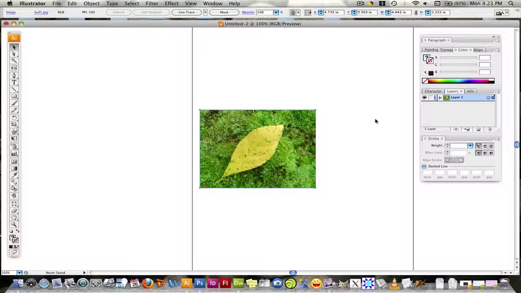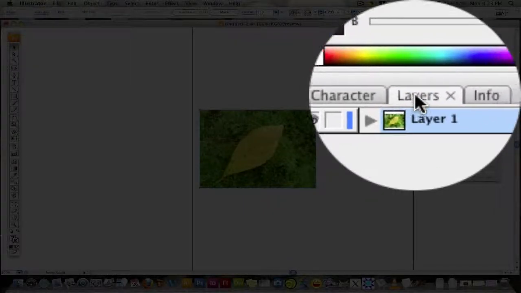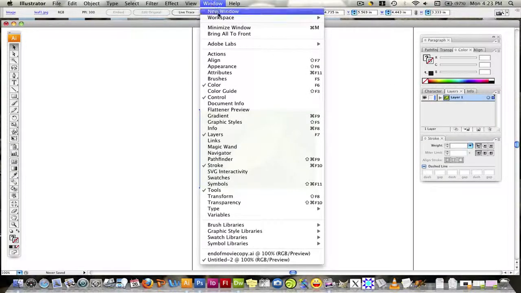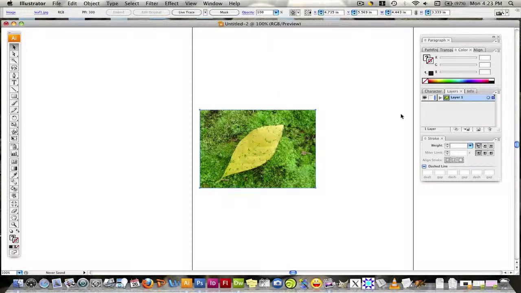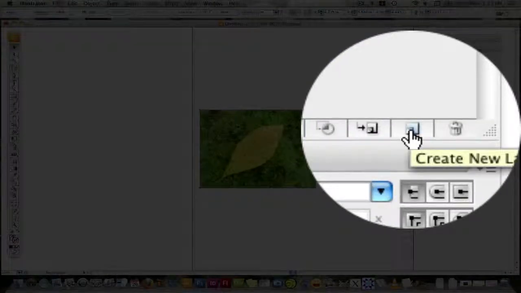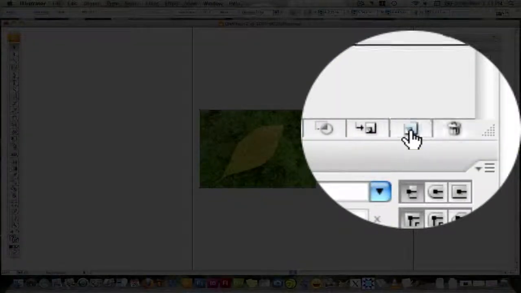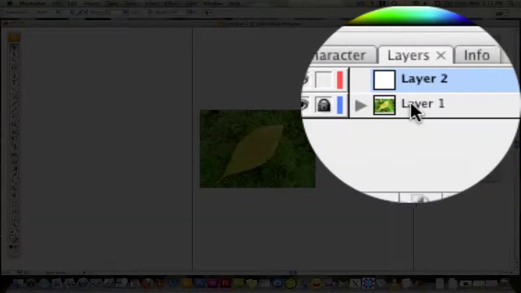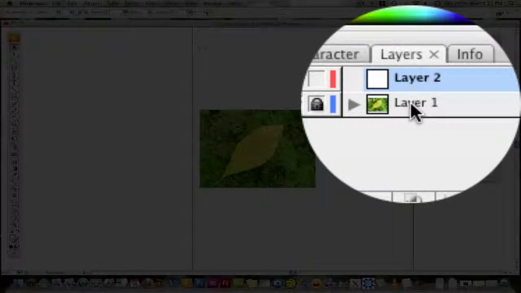The thing you'll need to do is have the layers open, and I have the layers palette over here on the side. If yours is not available, go to Window and pull down Layers. The main thing we're going to do is leave the original photograph on a separate layer so you don't accidentally select it and move it while you're busy drawing. Over in the Layers palette, I'm moving down right by the trash can. I'm going to create a new layer, and right next to the eye I'm going to click so that I can lock that bottom layer and I won't be able to move it.